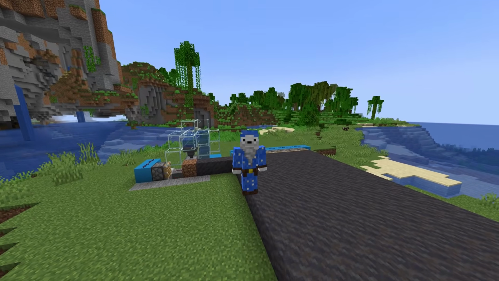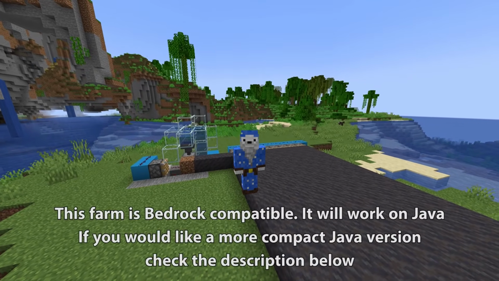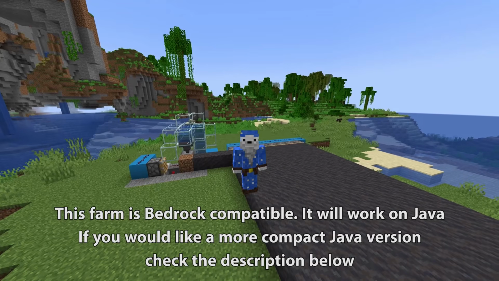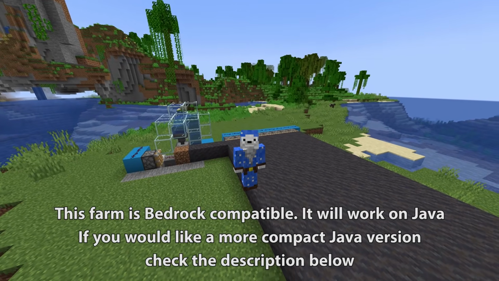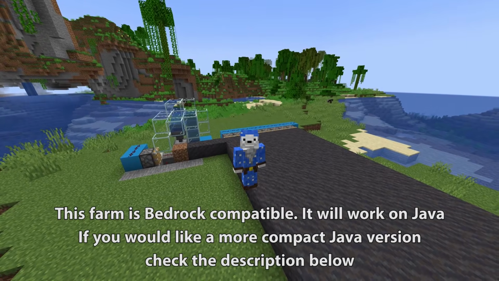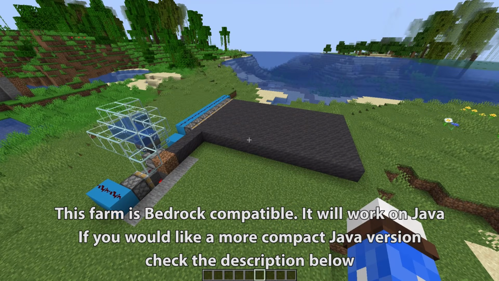Now this design here is modified so it can work on both Bedrock and Java. If you're looking for a just plain old Java design, you can check out my other mud farm tutorial, which is slightly more compact but doesn't work on Bedrock. But let's clear this mud farm and have a look at how this works.